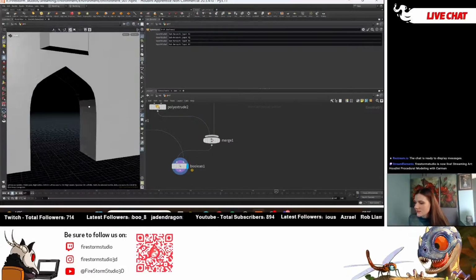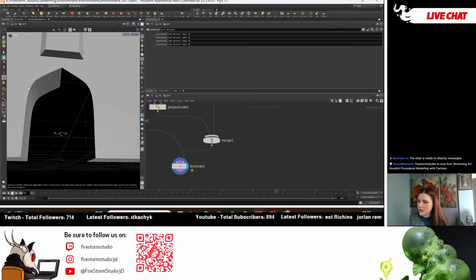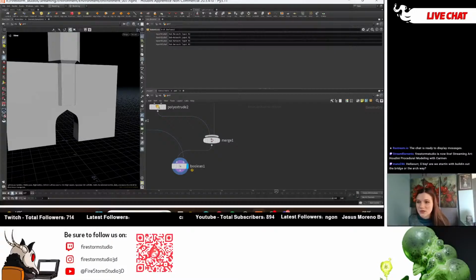Right. And the next thing we do want to do is I actually want a frame over here. I don't want this to be plain because that is quite boring. Are we starting with building out the bridge or the archway? Yes, we are. We are indeed. I've not got the solution for my tower yet, so archway it is.